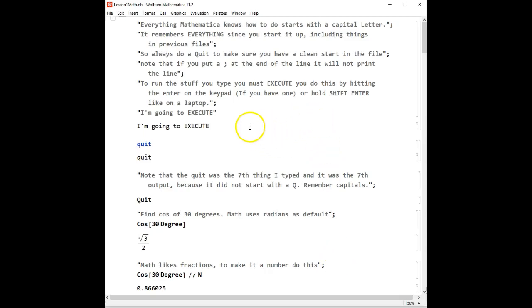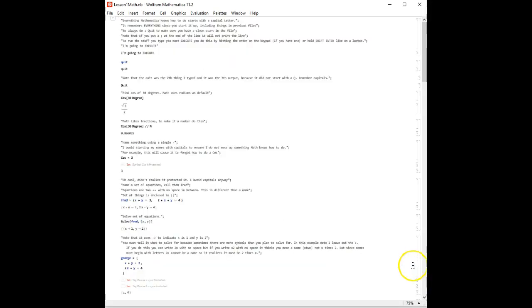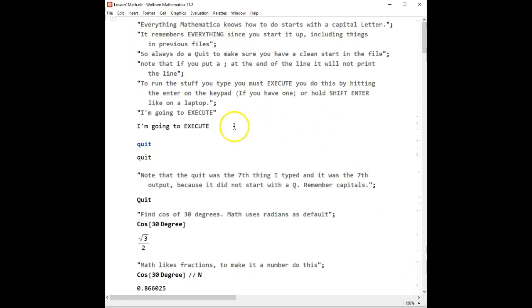Okay, here's a lesson on Mathematica. One of the first things that you want to be sure to realize is that you can change the size of the font by clicking down here in the corner. So you can make it real small or you can make it real big depending on what you need for your desktop. I've entered this file before, so anything with double quotes like this is a comment.